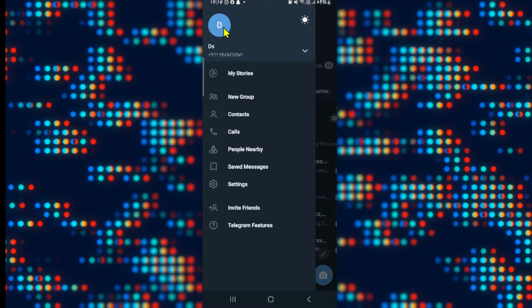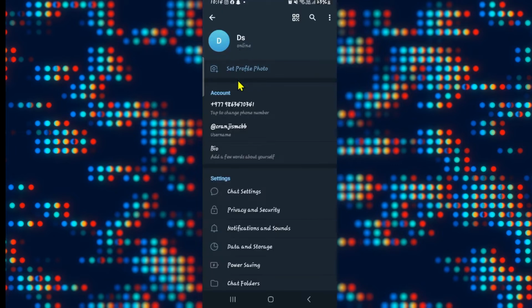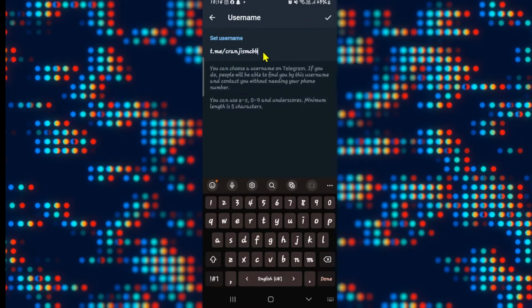then you will find your user ID. Just tap on your profile icon, which will take you onto your profile page. You will now find your username section underneath account. Tap on your username and you will be allowed to set your username for the Telegram app.